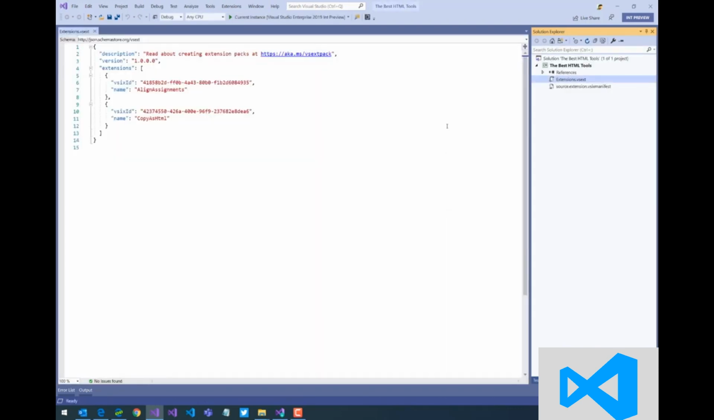And I get this Visual Studio extension created for me. The file that's open here, the JSON file, is what makes any Visual Studio extension into an extension pack. So any Visual Studio extension can ship a JSON file like this and will then function as an extension pack. It comes with two examples of extensions that I can use here. I want some HTML related ones.